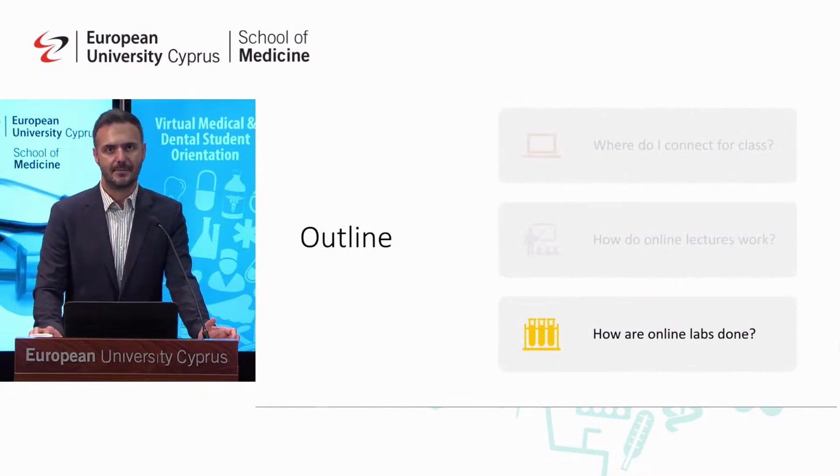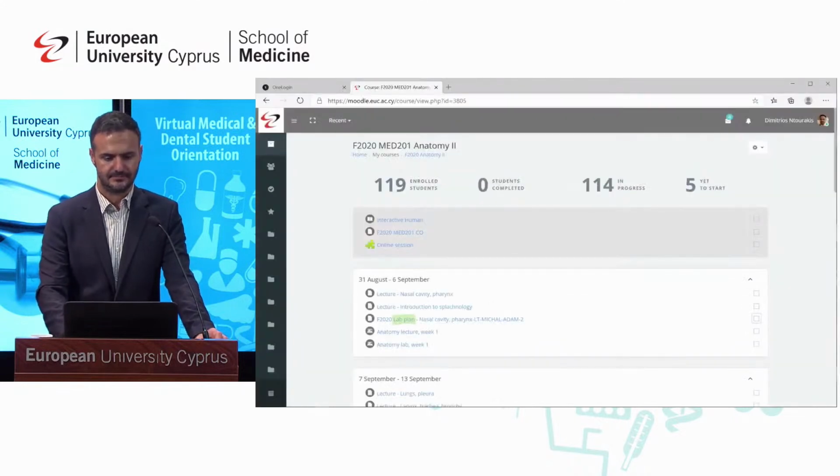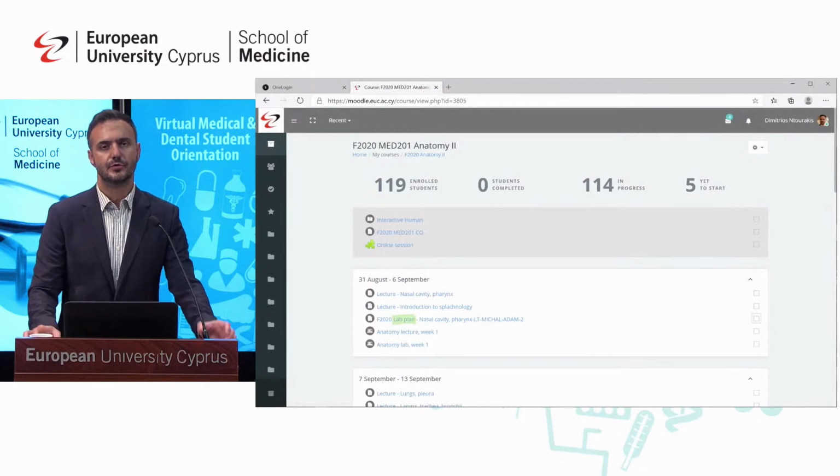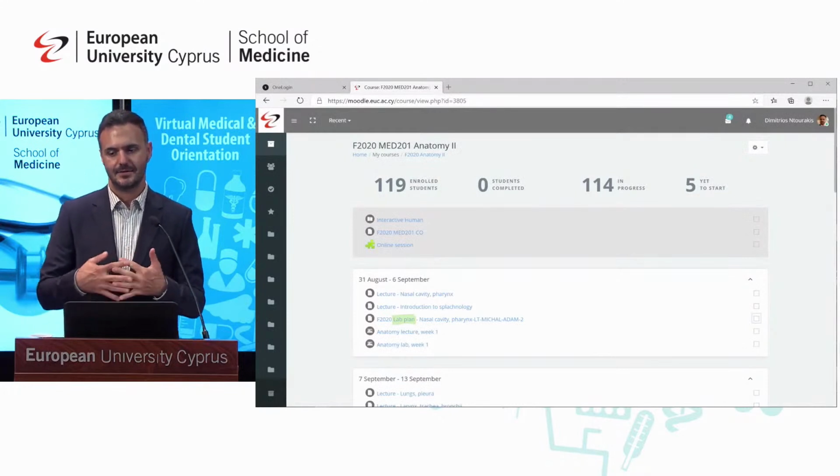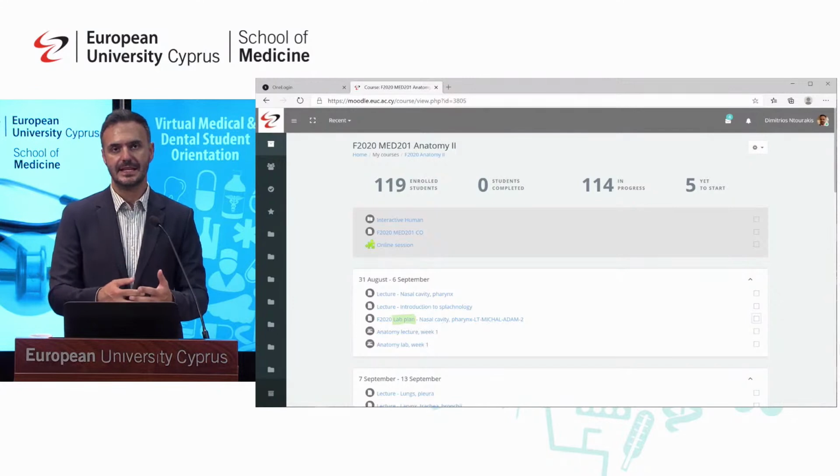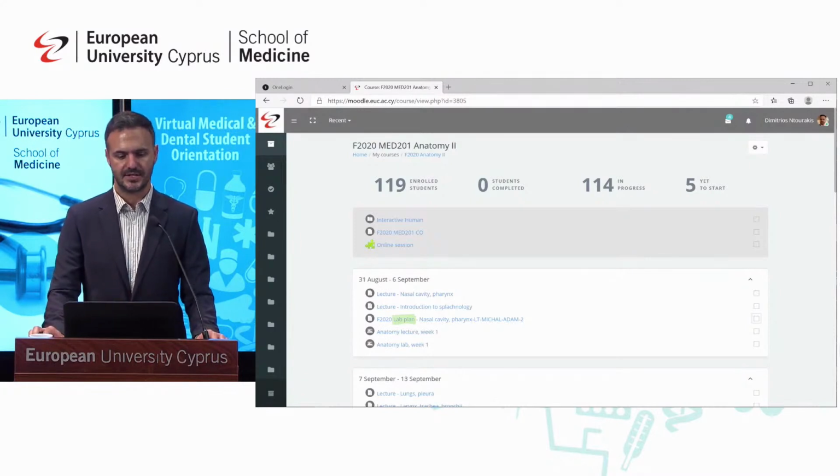And now let's go to online labs. How are they done? In order to do your online labs, you will again follow the same links to log on to Blackboard Collaborate, so you will be able to communicate with your instructors. However, you must also have accessed the lab material beforehand. You see here that we have it marked as lab plan, and this material, when you click it, will give you very important pieces of information.